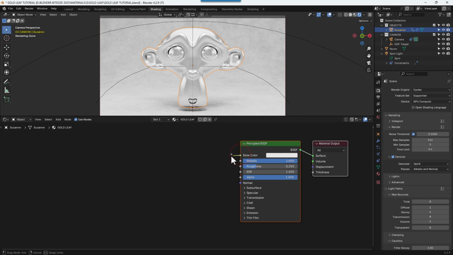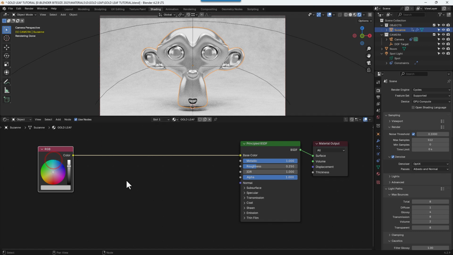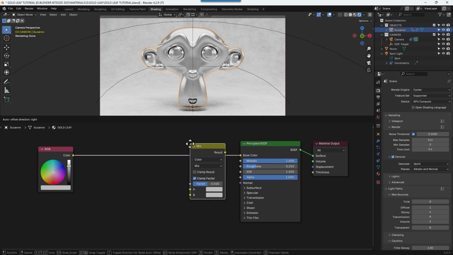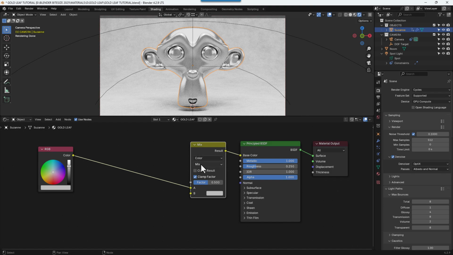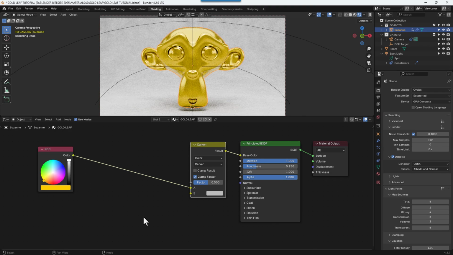The next step is to drag a connector out from the base color and search for an RGB color. That basically gives us a way of inputting the color whilst adding it to a mix node, which I've searched for by pressing Shift A and apply it. I'll then click darken. And on the RGB node, I'll use a hex value of FFCB00, which will give me a nice warm gold color.